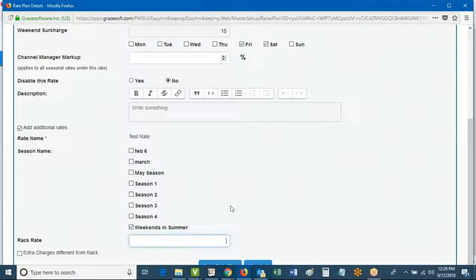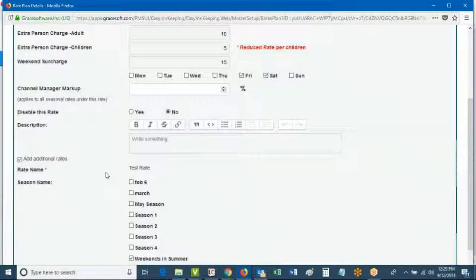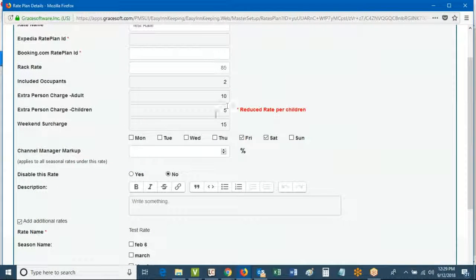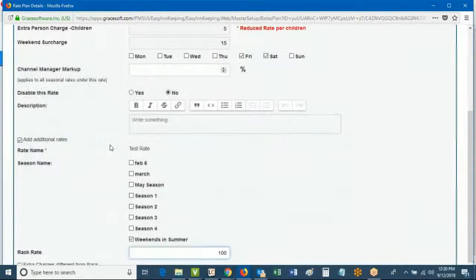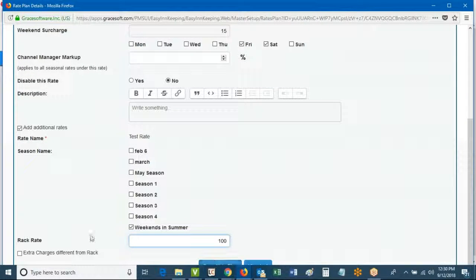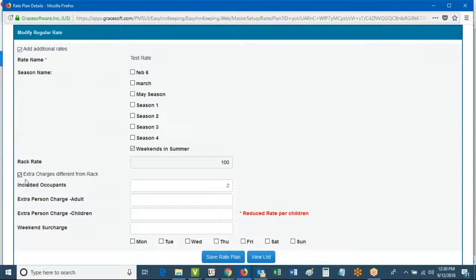Check that. The rack rate is going to be, instead of $85, we'll make it $100. Now, if you want to keep all of the extra person charges and the included occupants, weekend surcharges the same, you just simply save rate plan. If you want to make them different, you check the extra charges different from rack, and then you can enter all new extra person charges.